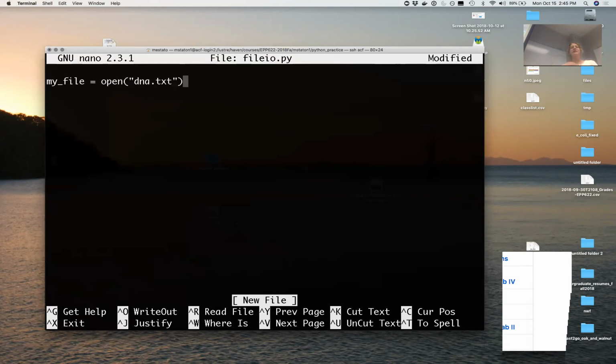So open is a function just like print that lives in the Python language. And so we're giving it a file name. It is going to take that file name, go find that file and turn it into an object that we can do things with. Does that sort of make sense? Keep that in mind.